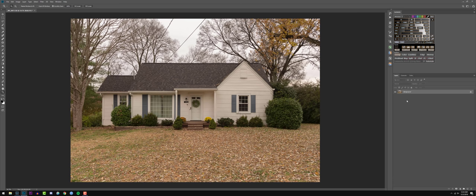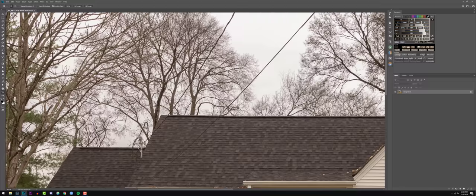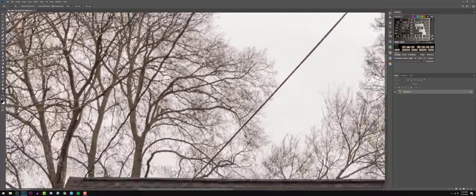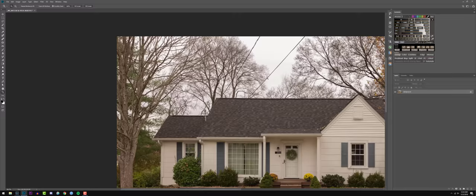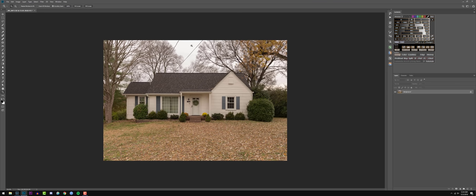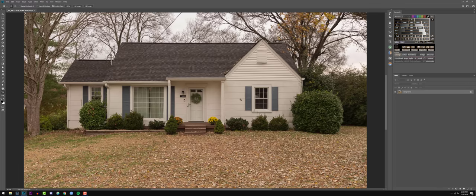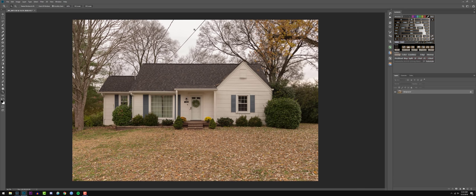So let's jump right into this and get into the nitty gritty. Sky replacements, pretty tough, huh? It's even tougher when you have all these things right here. What are these things called? Branches. Get out of here. Branches. And we have a white house, or a lighter shade house, that kind of matches the tone of the sky. It's a little bit difficult, to say the least.